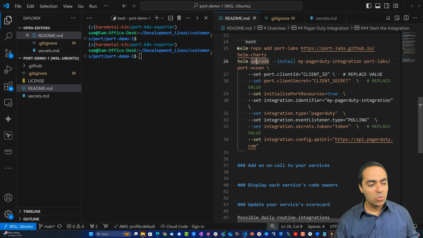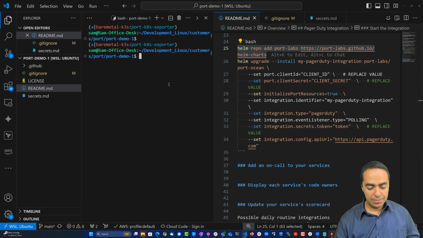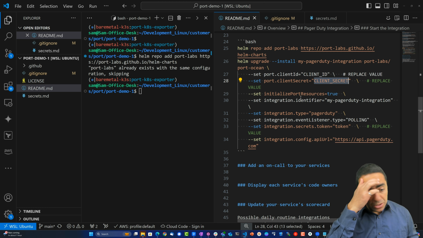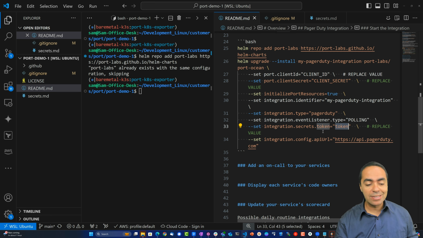So first off, we need to add our Helm repo. Let's do that. And then we can run the Helm upgrade command, and this will install the integration for us. But before we do that, there are a few things that we need to work on. So we've got to replace the client ID and client secret. This is for us to access the API for Port. And then we also need to replace this token here to access the PagerDuty API. Okay, so let's go ahead and get these 2 secrets and we should continue.